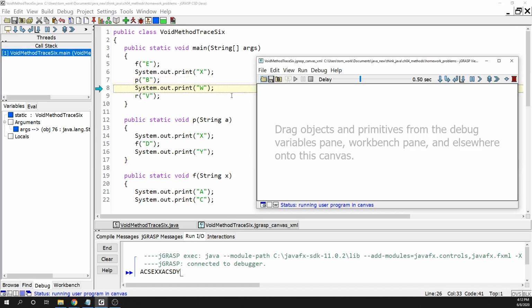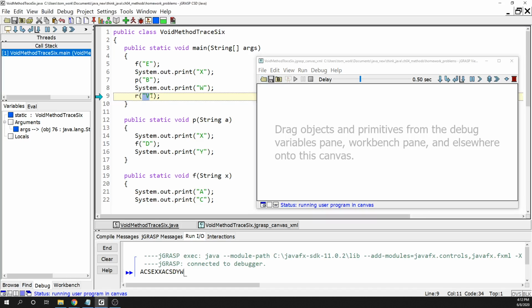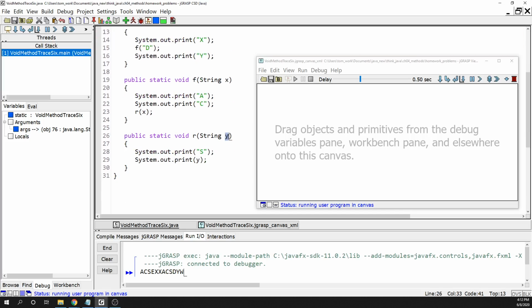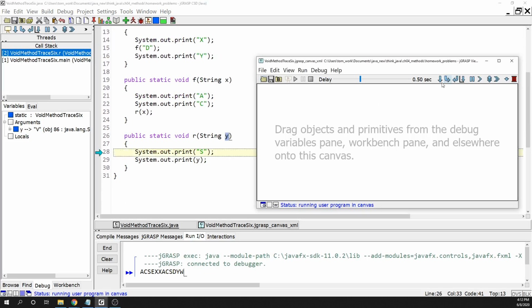Now we're going to print out an uppercase W. And then finally, the last line in the main method is a call to the method R. The argument here is an uppercase V. That is going to get sent to this variable Y right here. When we jump down there, we'll see that the value for Y is V. So it's going to print an S and a V.